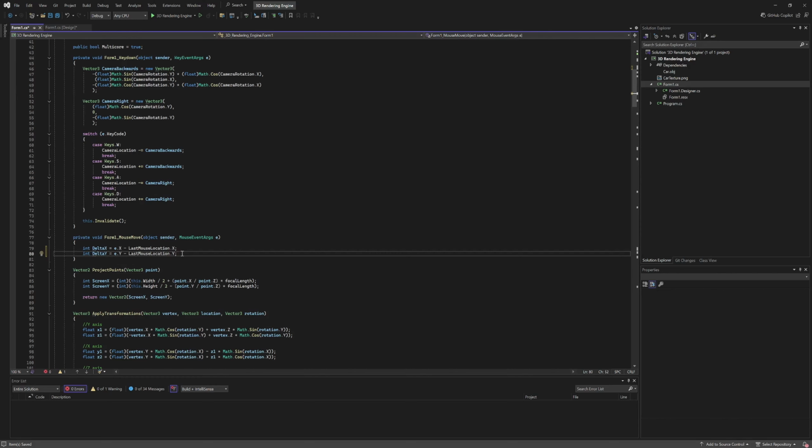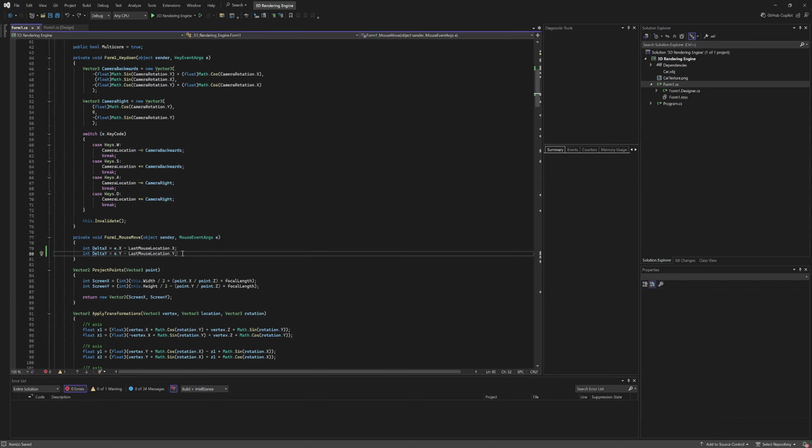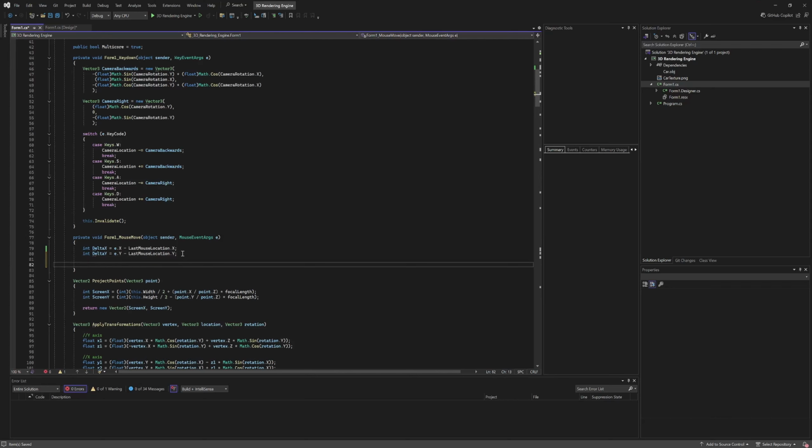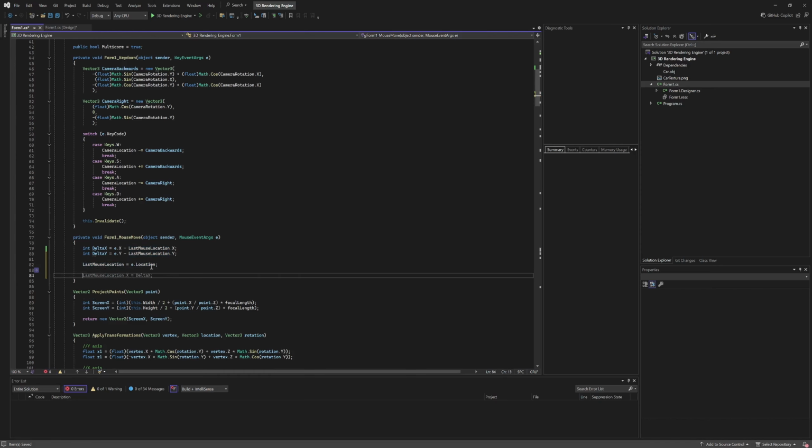And what we're basically doing is we are getting the mouse's last location and then its new current one, and we're finding the difference between these two values so that we can find the distance that the mouse has traveled, and then the direction as well, which will allow us to move the camera accordingly. And then we can write last mouse location equals e.location. So we're just updating the last location to the new one, the current one.